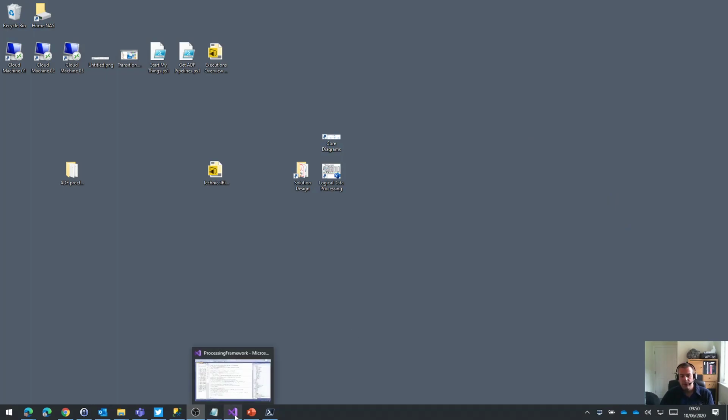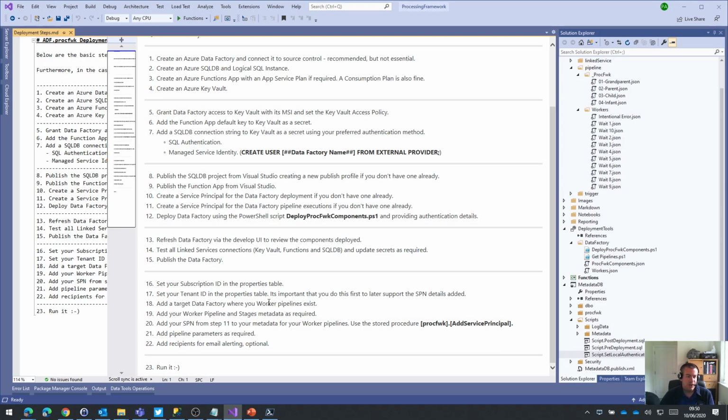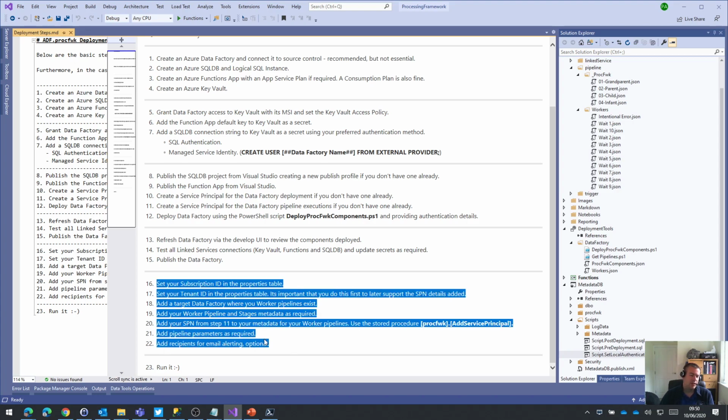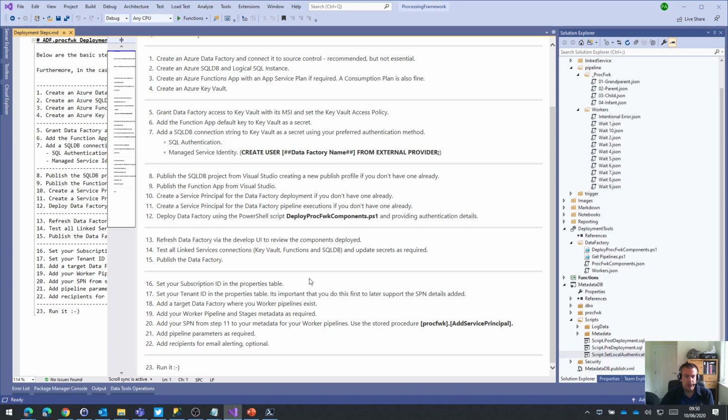So if we refer to Visual Studio once more, we are predominantly going to focus here on steps 16 through to 20, and maybe I'll just touch on 21 and 22 as well. So let's get that database sorted out.